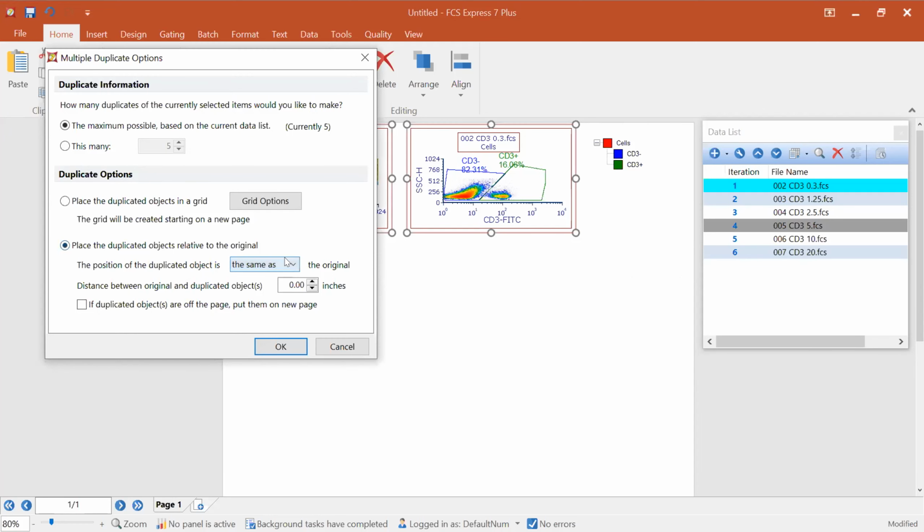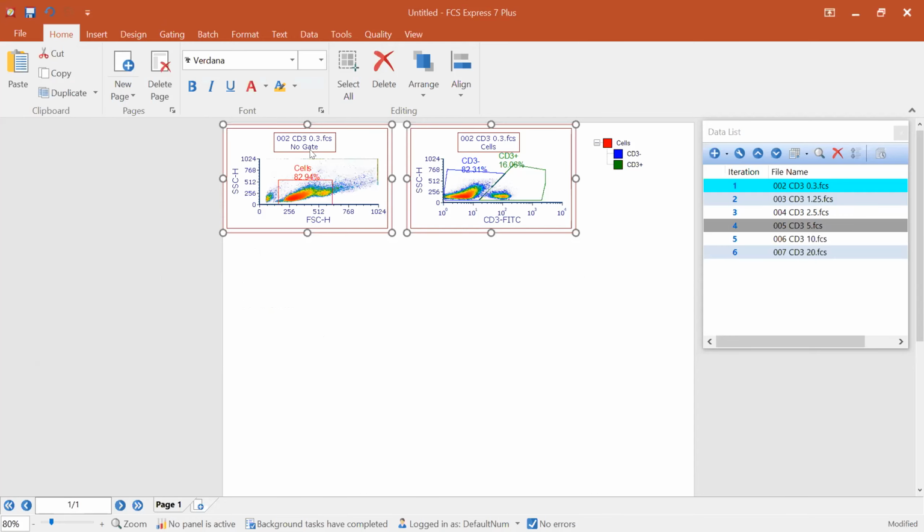I'm going to ask FCS Express to put the new plots below the first ones and give them a little bit of space between the plots. When I click OK, it's going to happen pretty quickly, so keep an eye out. I'm going to click OK. FCS Express is going to run all the data files from everything you have in the data list down the page. Then we can view side by side our antibody titration of 0.3 microliters, 1.25, 2.5, and so on, down to 20.